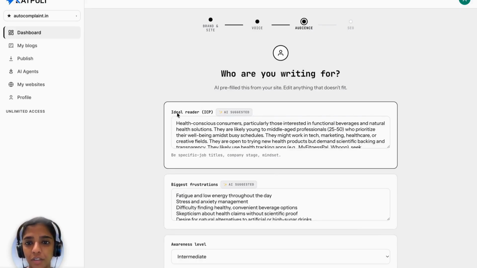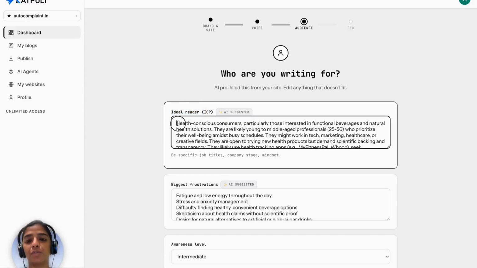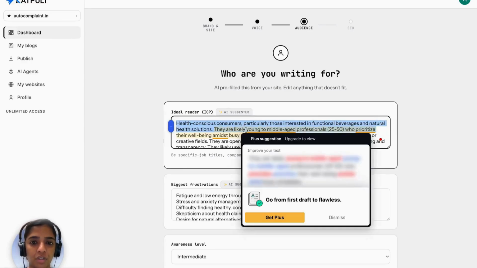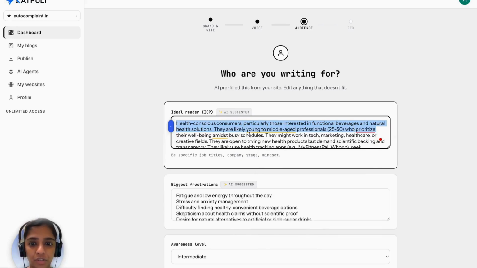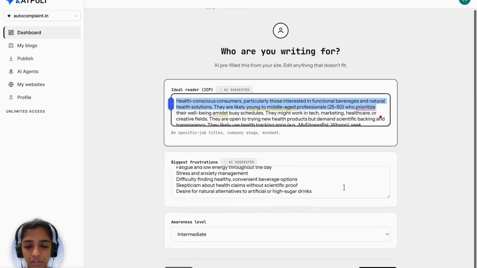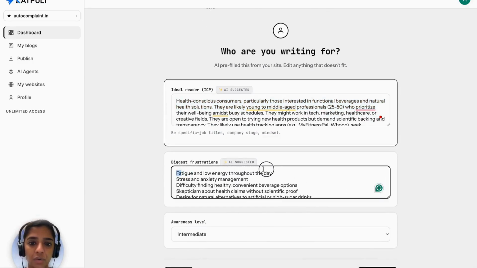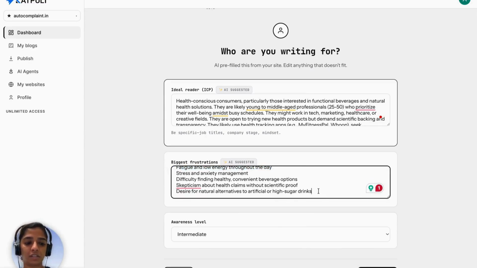Here, as you can see, the ideal reader is somebody who is a health-conscious consumer, particularly those interested in functional beverages and natural health solutions. They are likely young to middle-aged professionals who prioritize their well-being. And then you can see some of the biggest frustrations mentioned: fatigue and low energy through the day, stress and anxiety, etc. So these can be edited or removed if you think they're not relevant.